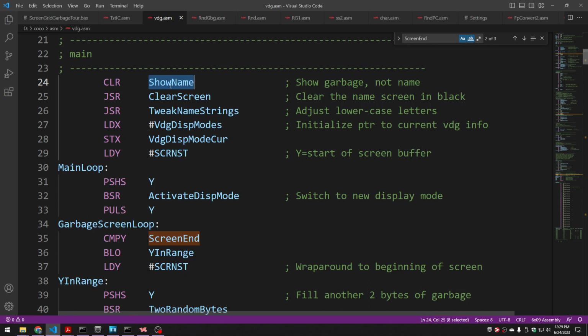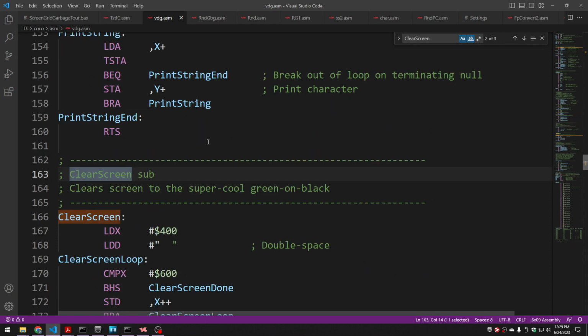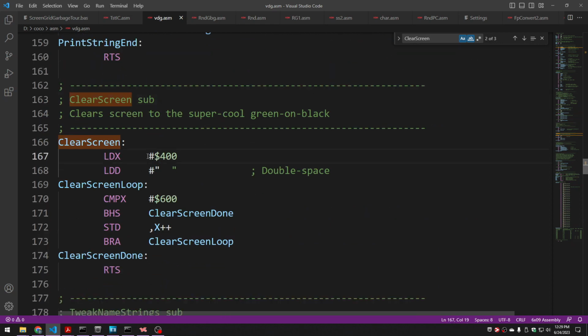That's our first thing to show. Then we clear the name screen. So I'm going to go to clear screen. You've seen this in past videos. The important thing is it always works with the screen buffer starting at hex 400. So this doesn't do anything to the current display mode screens that we show.